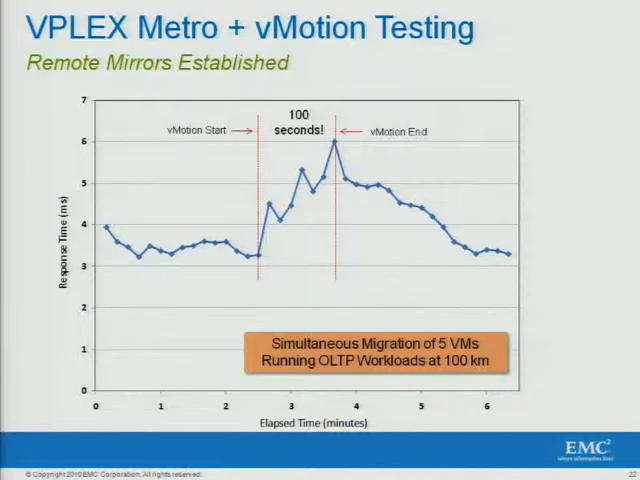At EMC World, what we did on stage to kind of highlight how this works is we did a vMotion between Boston and Hopkinton, which is EMC headquarters. For those of you unfamiliar with Massachusetts, that's going where MIT, where all those cool people we saw on stage were, roughly around call it 60 to 70 kilometers away, right?